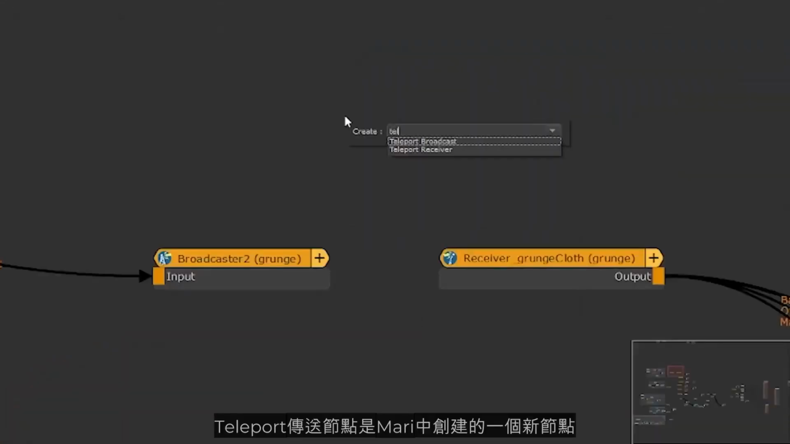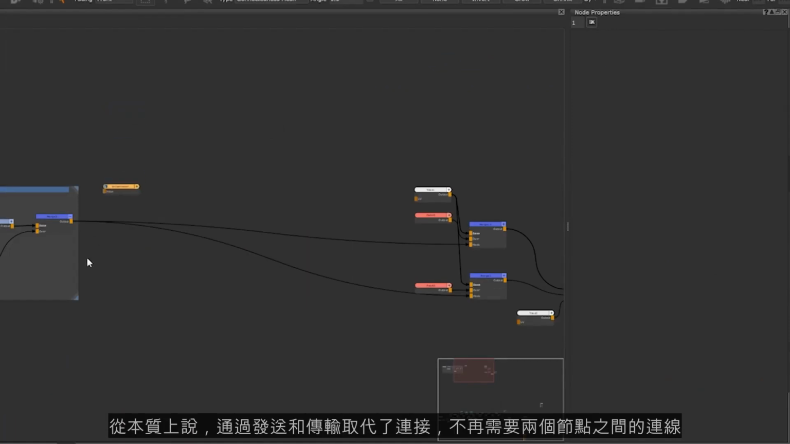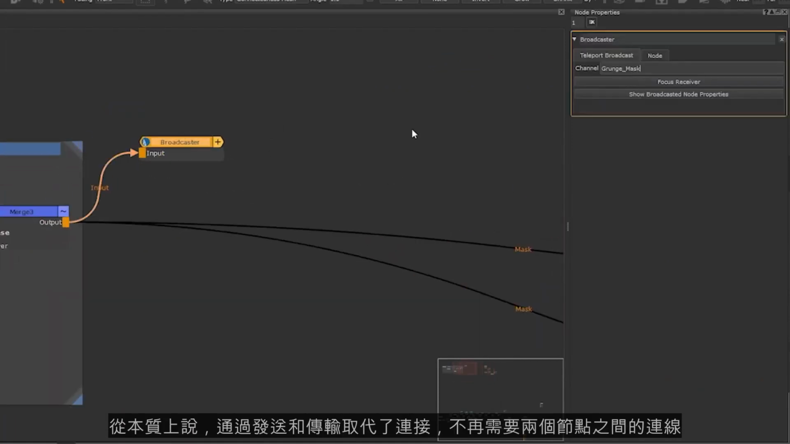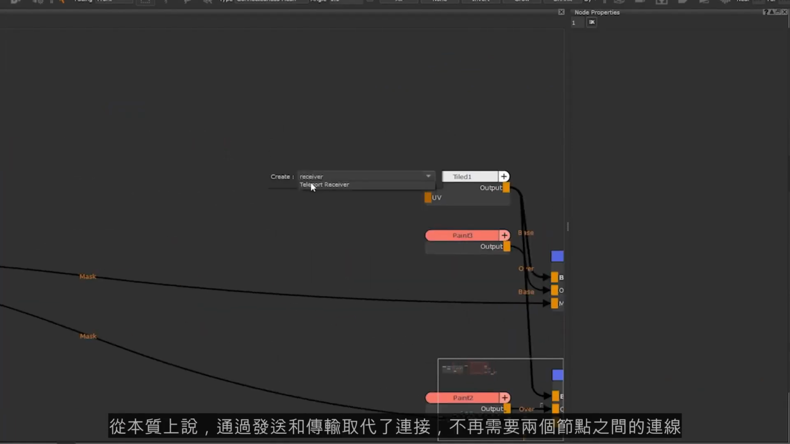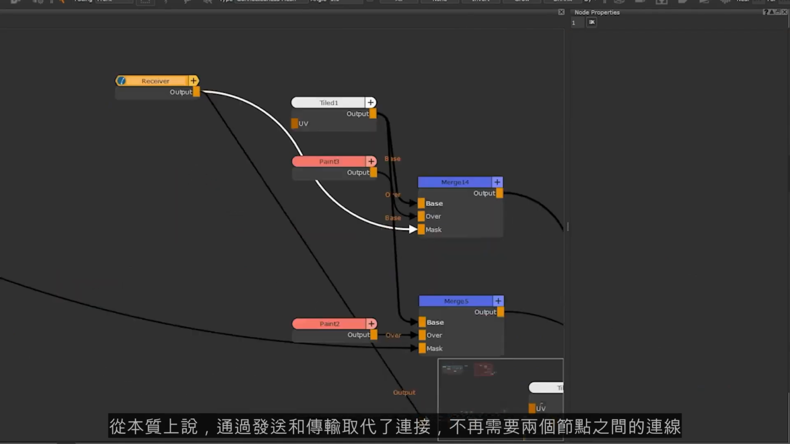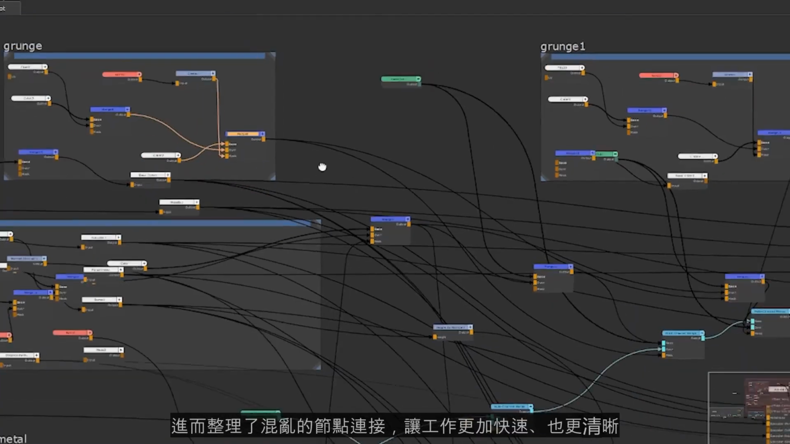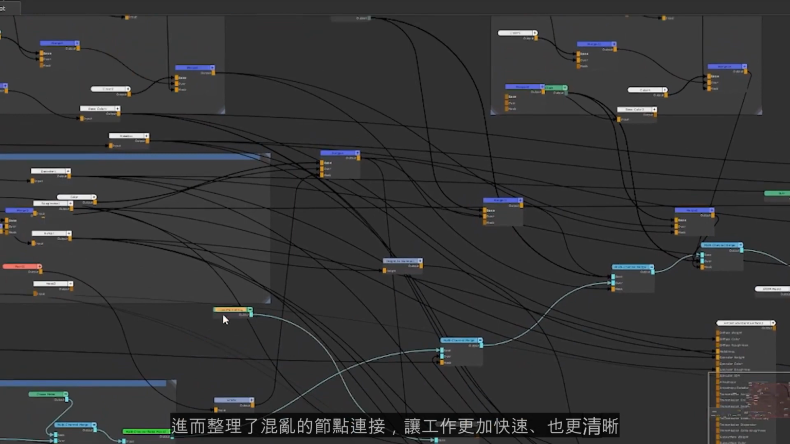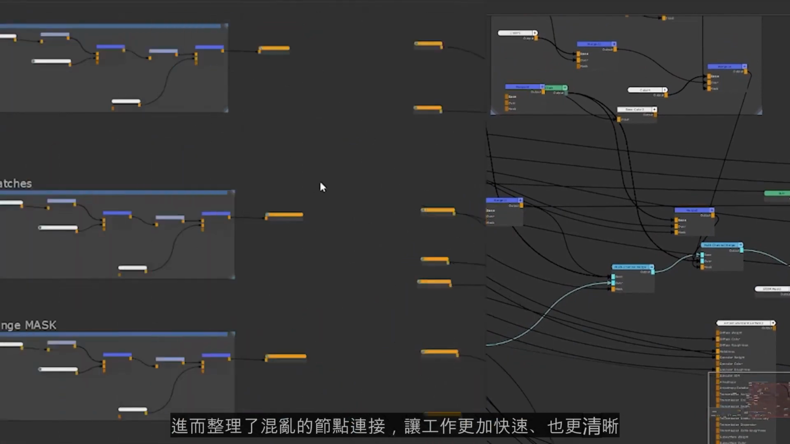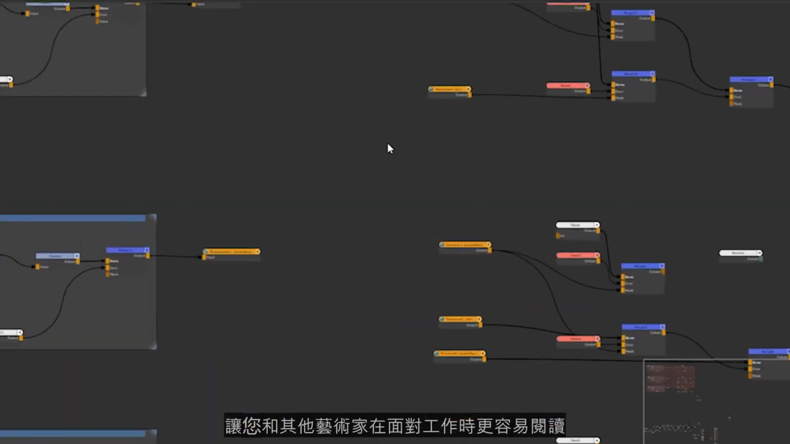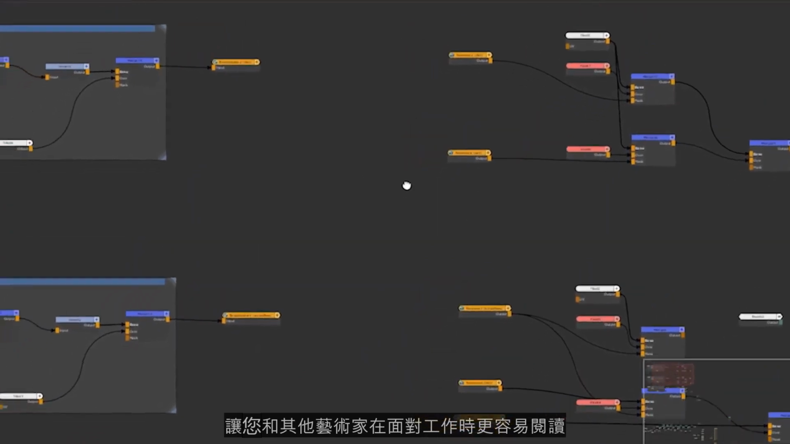The Teleport node is a new node that has been created in Mari. Essentially, it replaces connections by sending and transmitting without the need for a noodle input between two nodes. It makes working much faster and clearer by tidying up messy node connections, making it easy to read for you and other artists if they pick up your work.